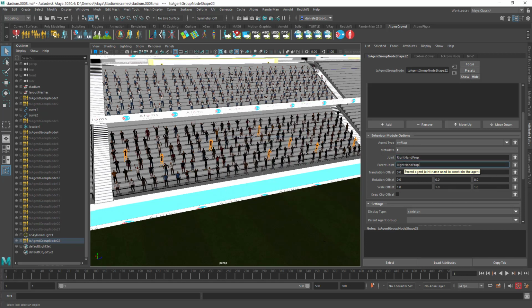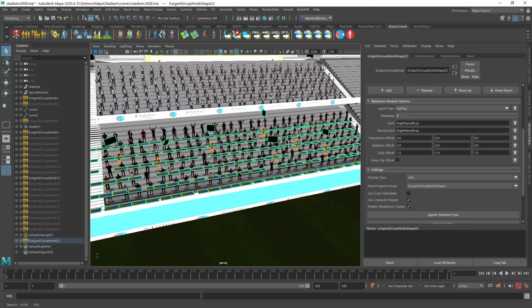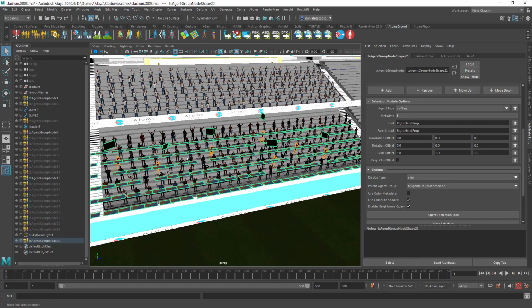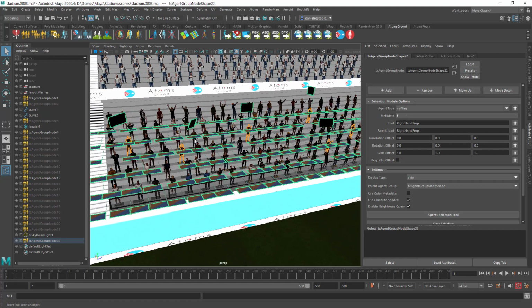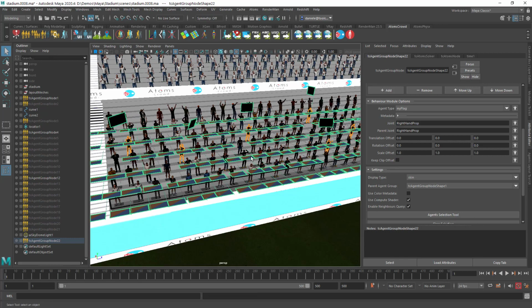On the main agent, there's a joint which has the same name, and this is because when I built the scene for the flag, I set the name for that joint in the flag with the same name. And then finally here, we want to set the display type to skin, and of course the parent agent group. Okay, so as you can see here, the agents that are swinging have the swinging state. If we press play, they're actually swinging the flags, which is great. There's no cloth sim at the moment. We're going to add that later.